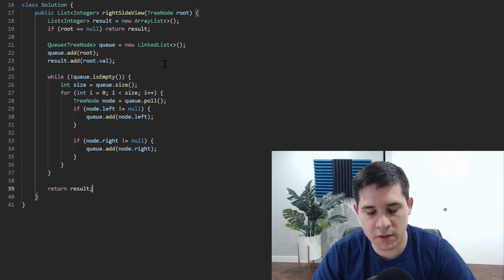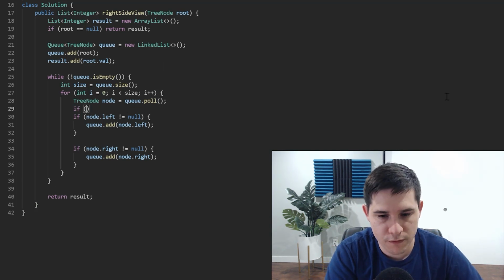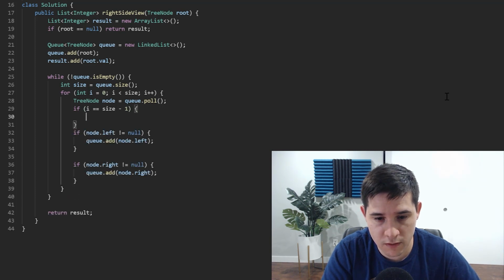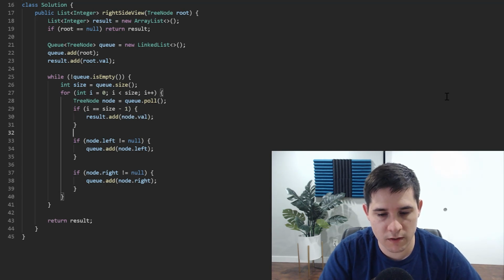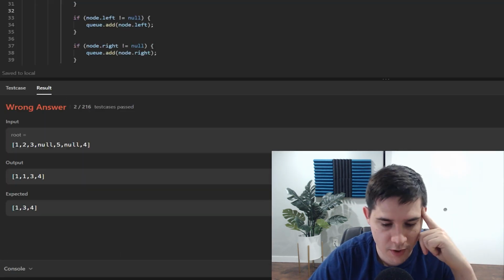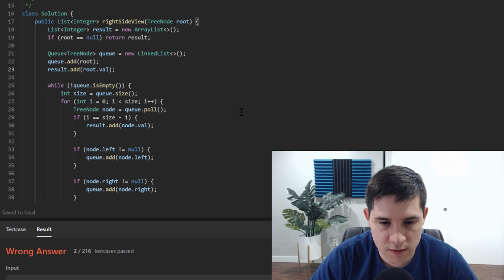So now we just need to determine which node value we're adding to our result. If i is equal to size minus 1, it's the last element being pulled, right? result.add(node.val), right? So if it's the last index we're at, add that node's value. And I think that's it. Let's try it. Oh, oops. Okay, we added the root twice. So why don't I just, I'll just remove that.